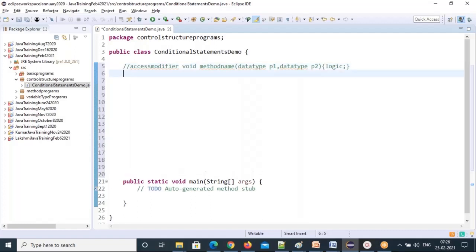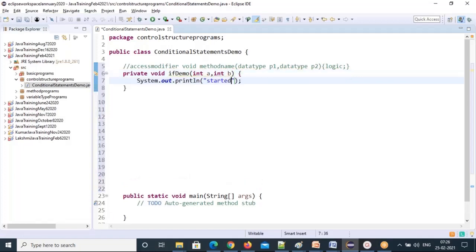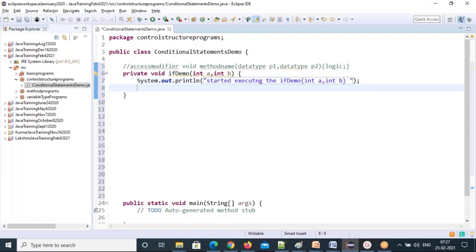So curly braces set. First I'll take private void. You have to write a method name. I'm writing if demo. If demo method, I'm just giving int a, int b. This is the method I'm going to start executing, the method if demo. You are just writing which method you are executing so that you can understand how we can execute that, right?